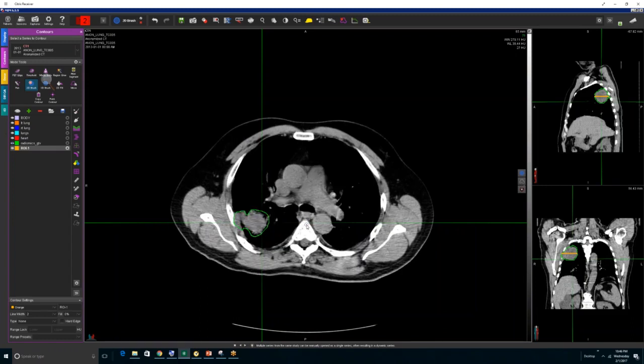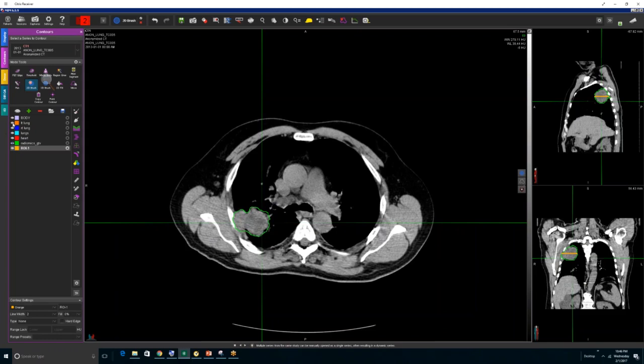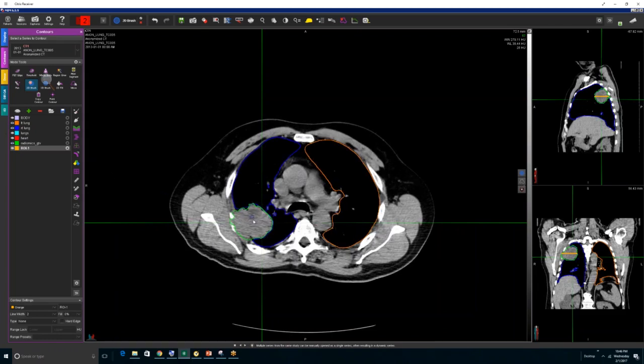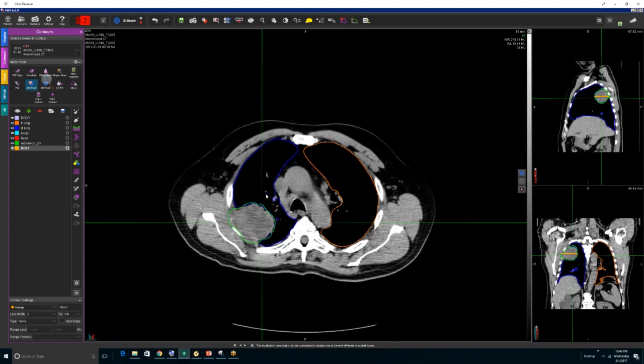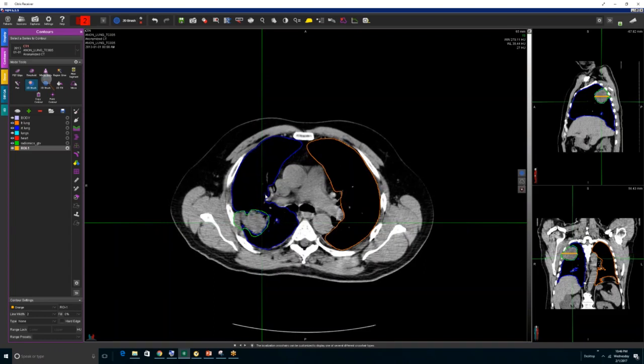And then lastly, what I want to point out are some of the normal organs here. Again, the tumors often grow within or adjacent to normal organs. In this case, in blue and orange are the right and left lungs. You can see this lung cancer did arise from the right lung itself. The heart in this case was also drawn as shown here.